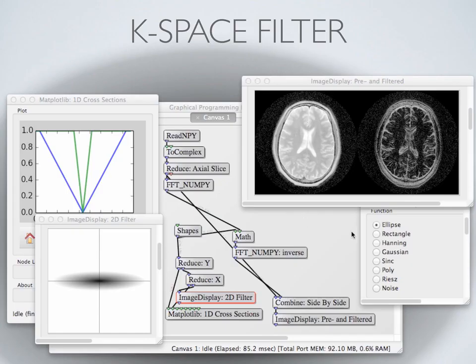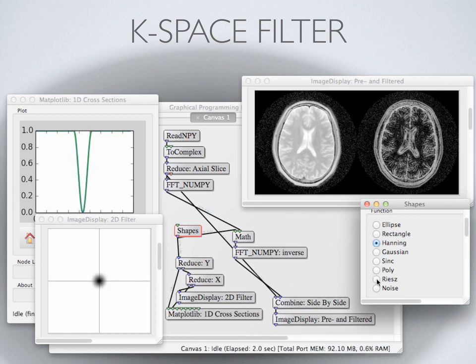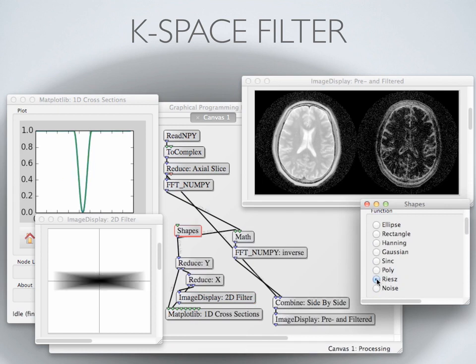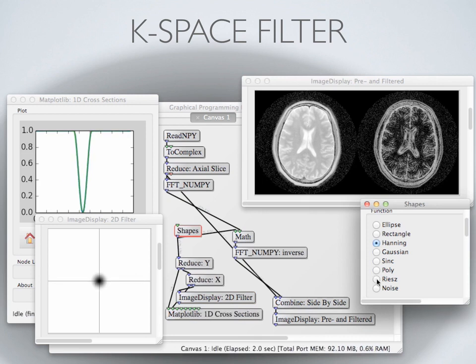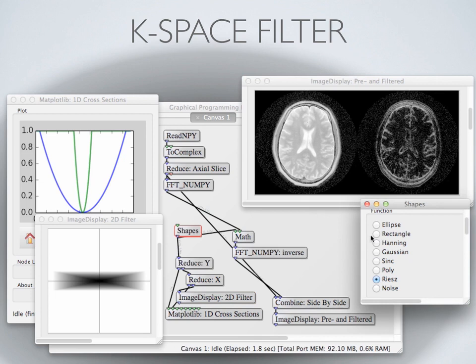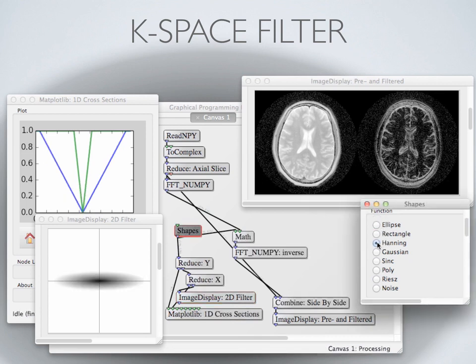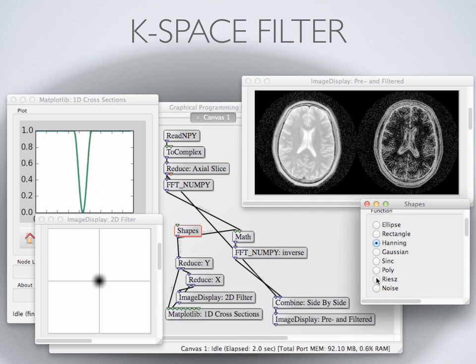In this exercise, we'll be looking at a k-space filter network, which will demonstrate the function and interface for a few basic GPI nodes. This network builds upon the cross-section network that we looked at in the first module for visualizing our filter, and introduces the combine node for side-by-side comparisons, the FFT node interface for multidimensional FFTs, the math node for simple array operations, and the shapes node for generating window functions.